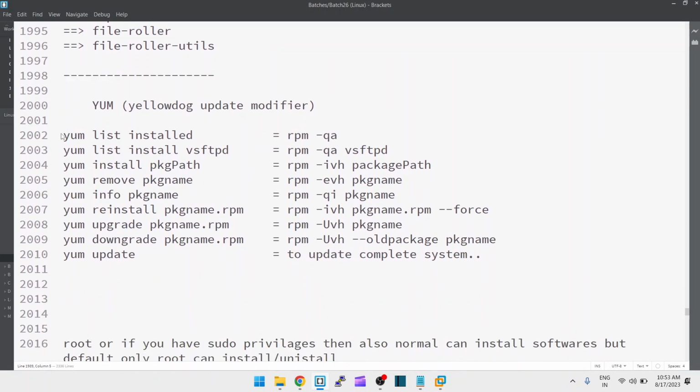yum list installed, to see all the installed packages, and rpm -qa, that is the rpm command. yum list installed vsftpd, to see whether vsftpd is installed or not, whether the tree command is installed, whether zip is installed, any package like httpd or vsftpd or NFS details, anything. So rpm -qa, this is how you can check with rpm.